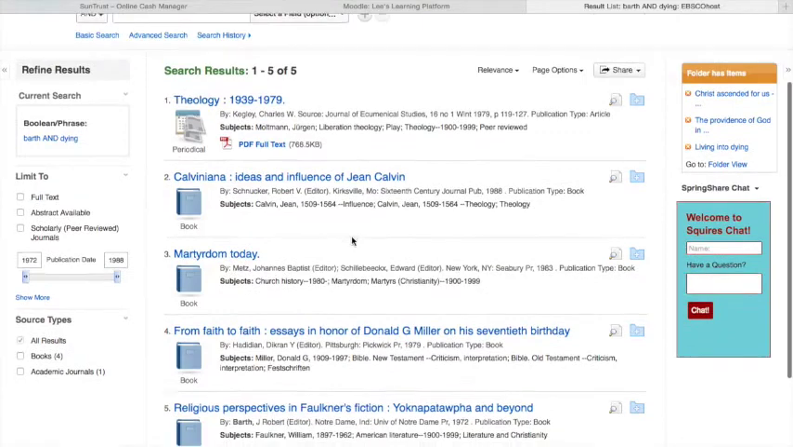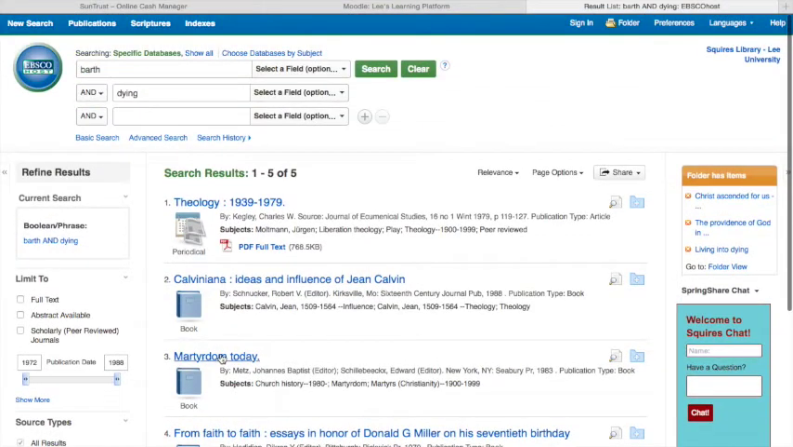There we go. There are a few articles there. This one's about martyrdom. We probably don't want to talk about that necessarily. You get the idea. You can do specific name searches. You can do author searches. You can do scripture searches.